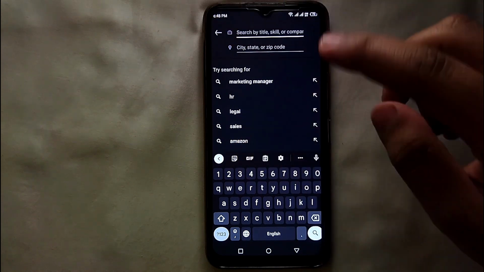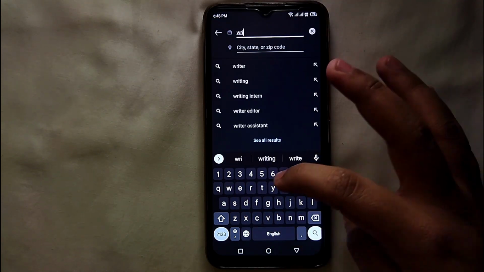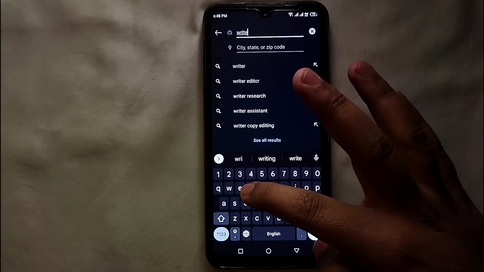So here I'm just simply searching for a writer job. So here I just write writer. I can also write writing, content writing, like these things.